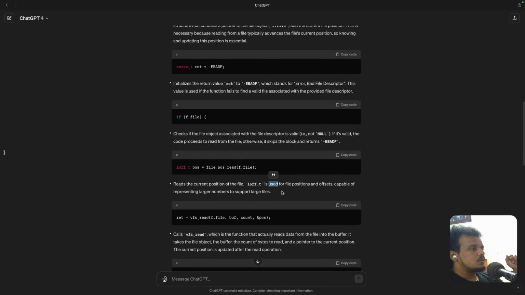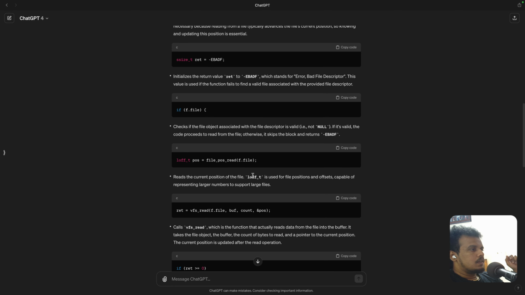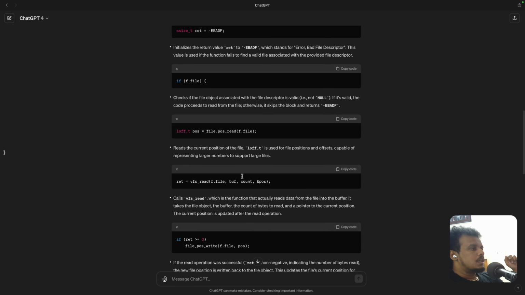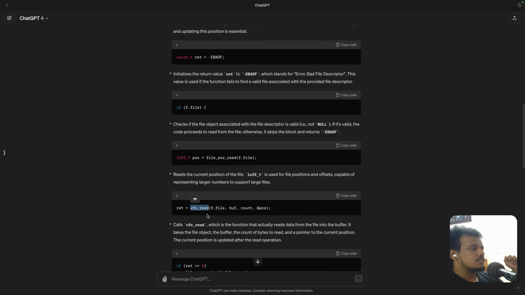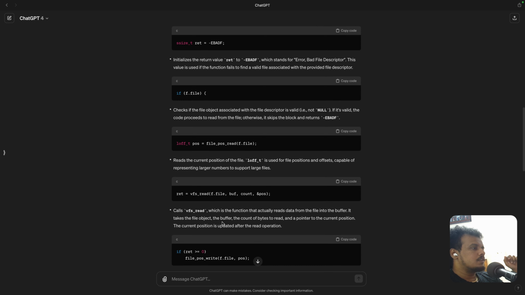So loff_t is used for file positions and offsets, capable of representing larger numbers to support larger files. Okay, and then the return value. So the return value we set to bad file descriptor. We are doing vfs_read on f.file. So again, vfs_read is the function that actually reads the file. Up until now we have not actually read the file. Up until now what we have done is we have just read the file's position, right?